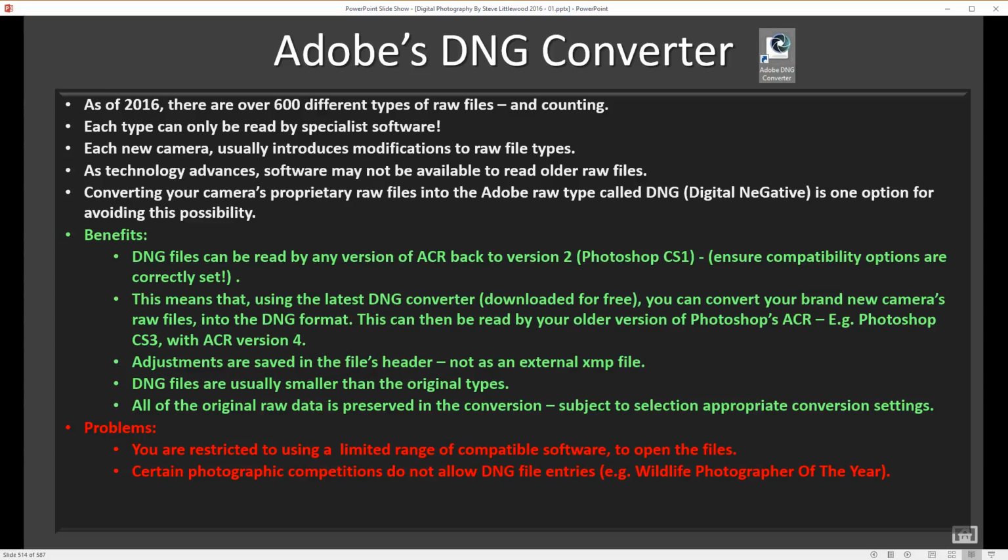Now, the reason being is that it's now possible to convert JPEG and TIFF files that have been heavily manipulated and altered into a DNG file. So for all intents and purposes, it looks like it's an original as-taken image, even though you've done all sorts of work on it. So for this reason, these competitions don't allow DNG file entries or images that appear to have originated from a DNG file. Your camera's raw conversion software will not be able to open up DNG files.